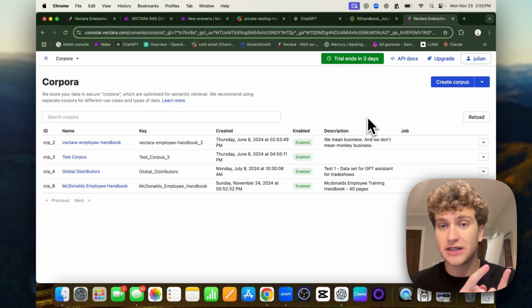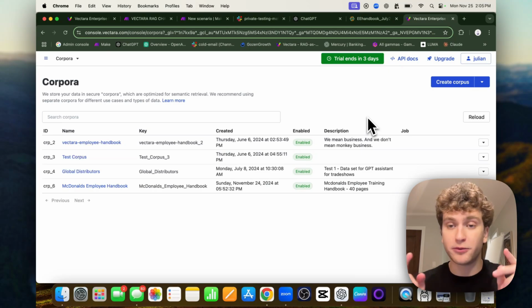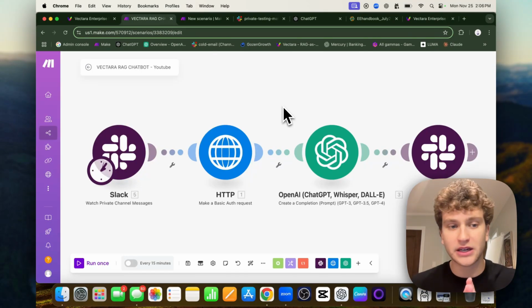We're going to go back to the Make.com scenario for a second so that you guys have a full understanding of what the solution is before we set up Vectara. So back on Make.com, this looks like a relatively simple automation, because in reality it is. All it is is Slack, HTTP, which is pulling Vectara. Then I'm using ChatGPT and Slack again.